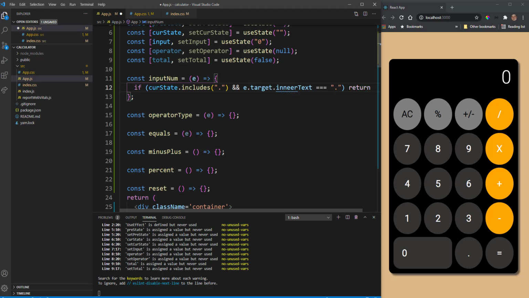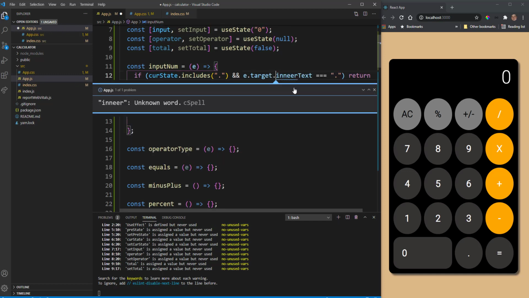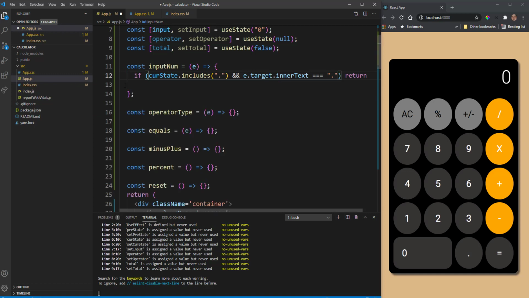And why we're doing this is if we're typing in a number and we type it in as a decimal place, we don't want to be able to type in two decimal places. So we're checking our current state if it includes a dot, and then if we press the dot again, the inner text is going to be the dot, so it's not going to let us type in two dots.